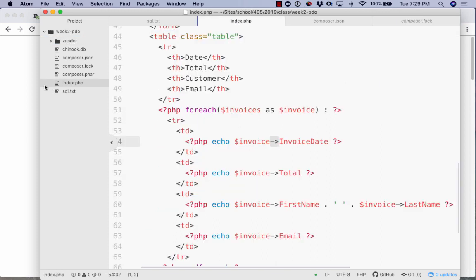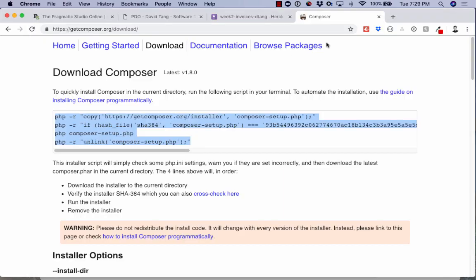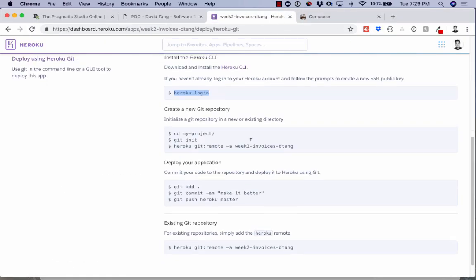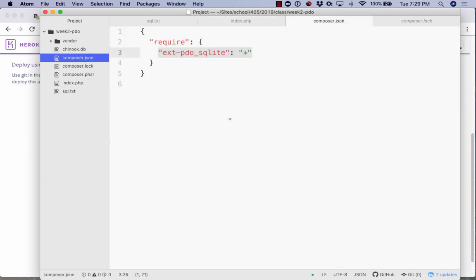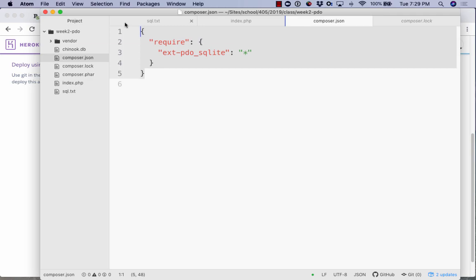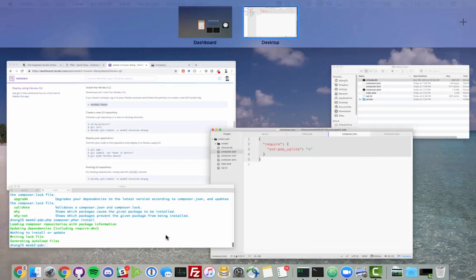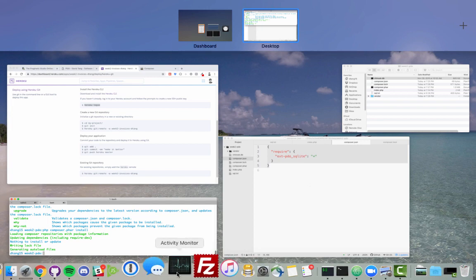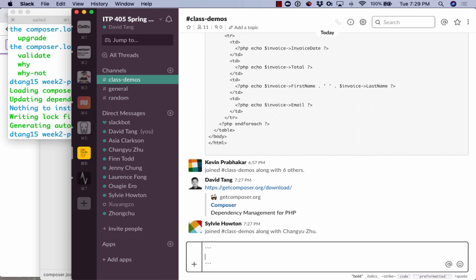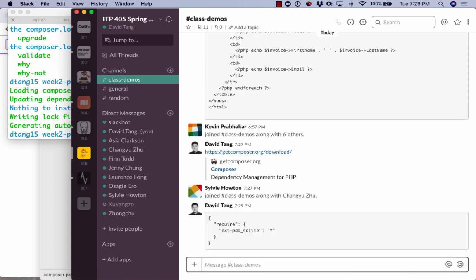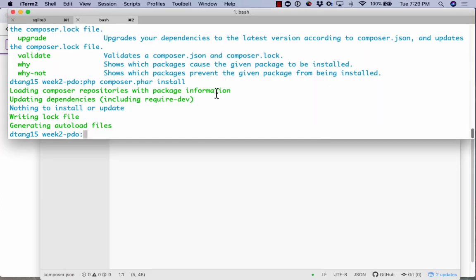That was just to get SQLite working on Heroku. Composer JSON. Yeah. Let me paste this in the Slack in case maybe I had a typo or something. Does Composer need to be installed to that specific folder? Yeah. If you already have it globally installed, that's cool. I just didn't want to get into all that.